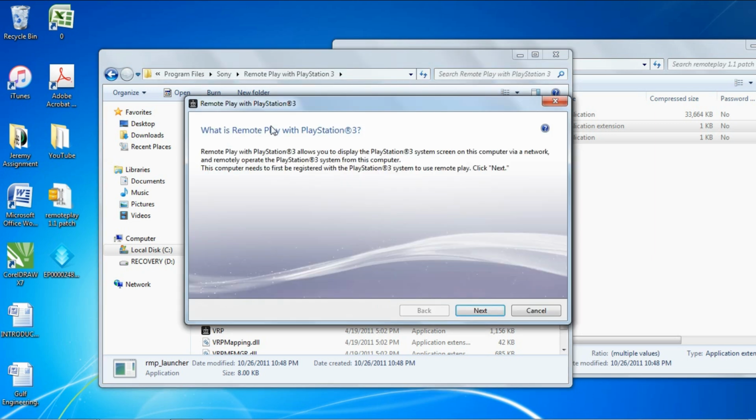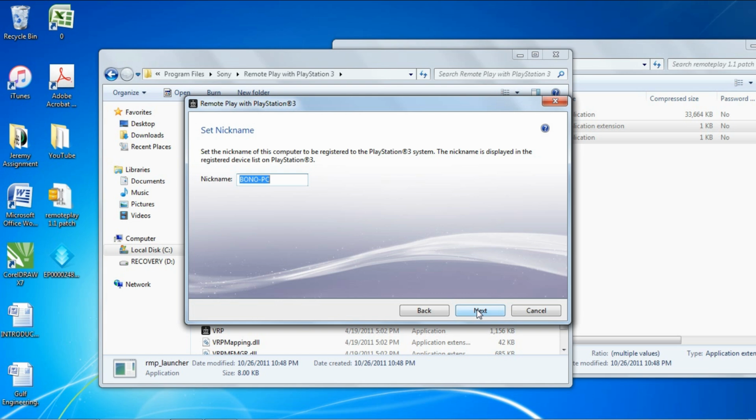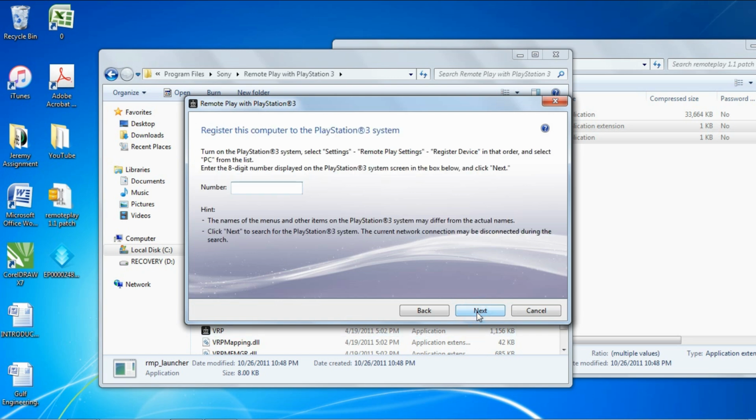Let's open that up and just click on next. As you can see, the program is working and functioning, so you click on next. This really doesn't matter, but since I am connecting it to my GTA profile, it only seems right to go through my GTA stuff there. That's my PSN ID, feel free to invite. Now, as you can see, it tells you to enter the 8-digit number displayed on the PlayStation 3 system.